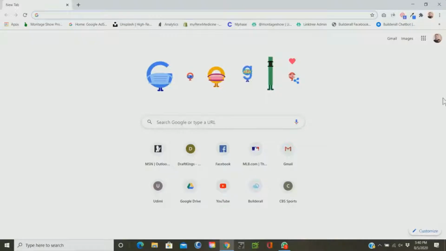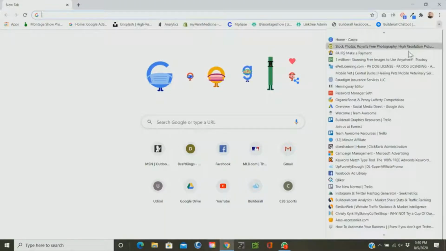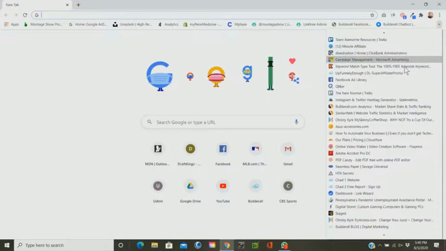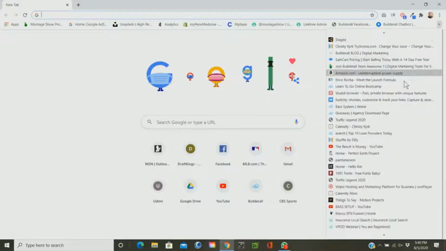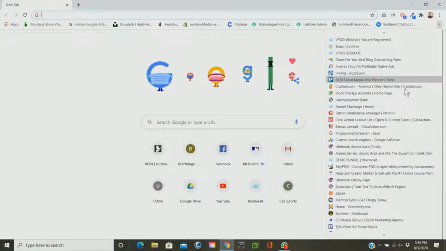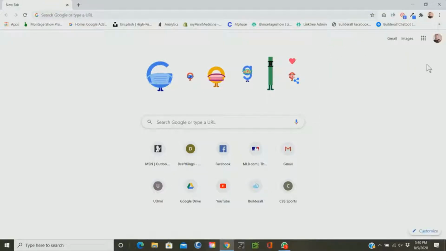So, all right, I'm going to jump into my browser here. Cindy, look at all this stuff. I got all this stuff up here. And then if I hit this arrow, I got all this stuff, and man, is it a pain. It just keeps going and going. So what do I do?